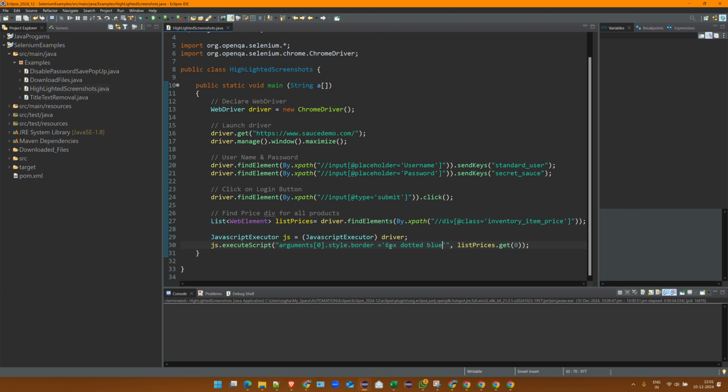leveraged in order to add them to different reports. Like extent reports, we can add these screenshots. I will create a series on extent reports as well, how we can use them. That is a very useful HTML based report.